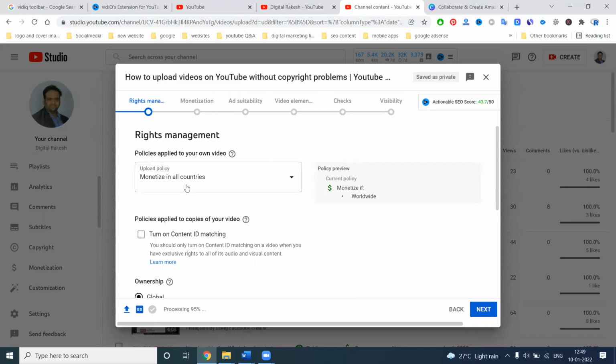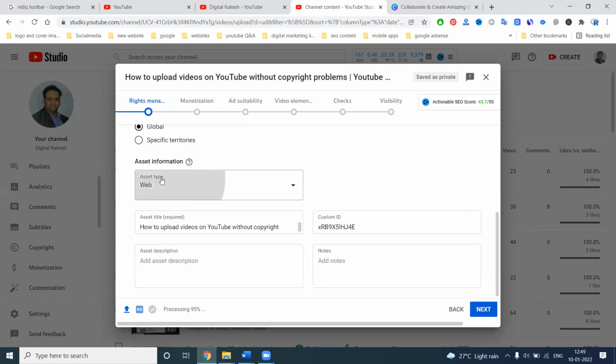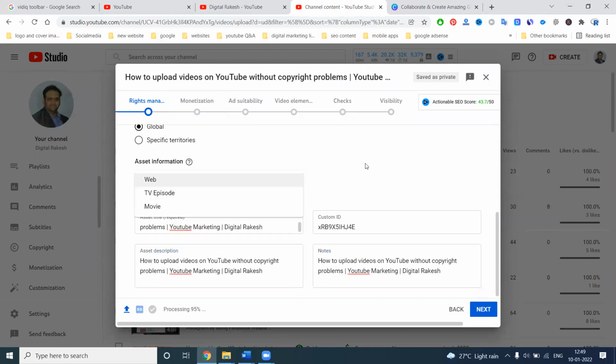Next, this is nothing but monetization. When I turn on content ID, I'm the owner of this content. When I enable this feature, if anyone tries to upload my video, within a few seconds of uploading you will get a strike. That is the content ID feature. The asset type will be web, not web series and not TV serials. This is for web purposes.